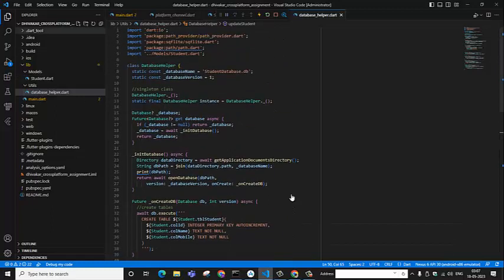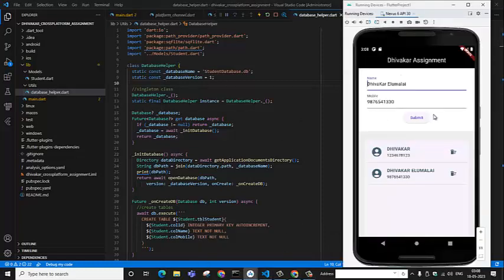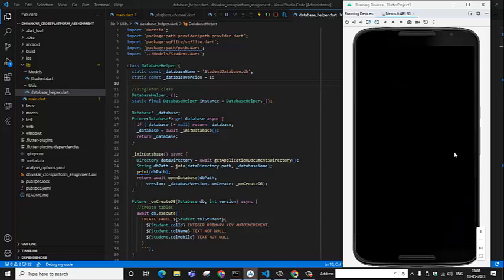So these are the actual files inside it. As it is a cross-platform application, we have Android and iOS folders inside it, and the main dot file inside it. Before going into the code part, let me demonstrate our application first. So this is my app, and actually I have already inserted two records. Let me delete them.